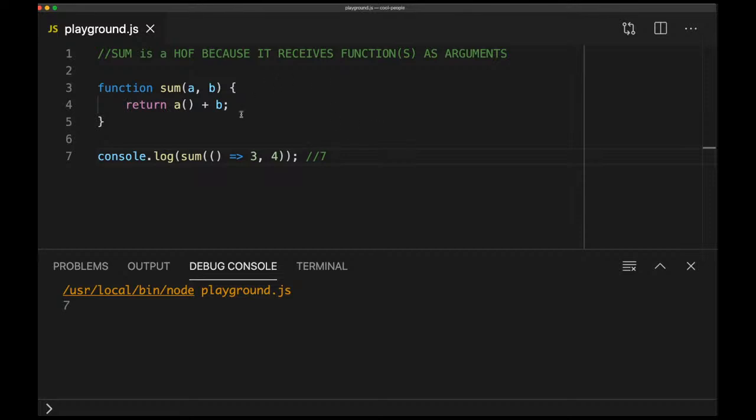But you know that's pretty much the idea behind it. You got a function that is passed as an argument. So sum is a higher order function because it receives functions as arguments. However, when talking about higher order functions, there is a second use case scenario. Let me present you the second use case scenario.